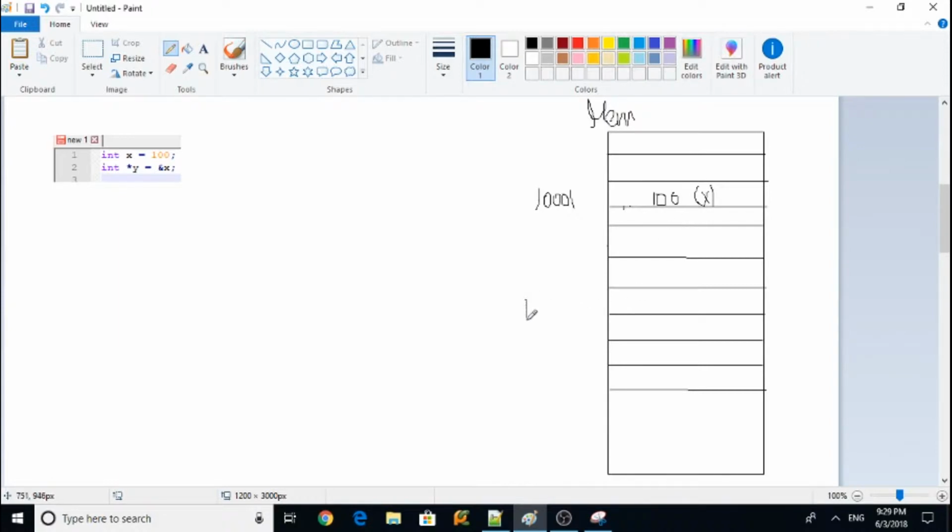So assume this is address 50, and this is y. So the value that this carries is 10,001. So what does that mean? It means that y is a normal variable, but its value is the address of another variable. So what does that mean?